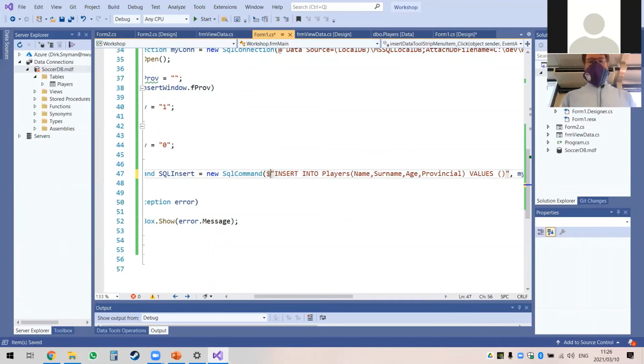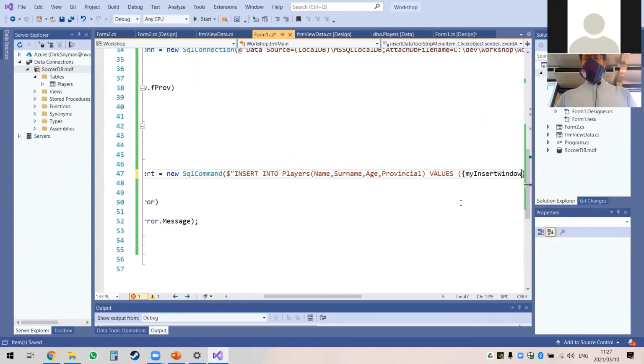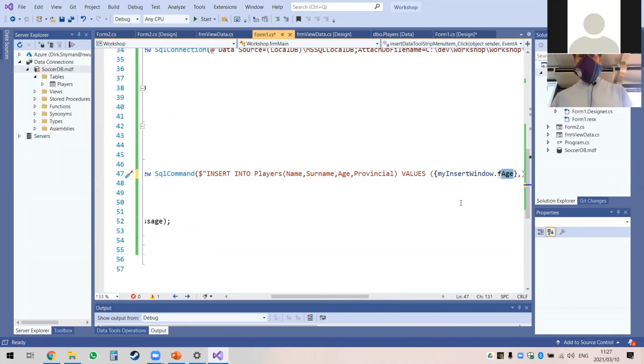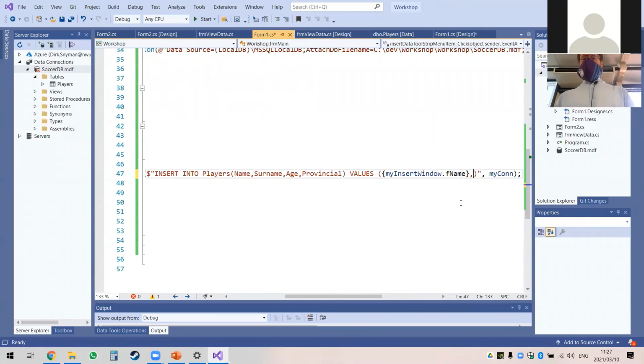So here it's handy, that little trick where we use the dollar sign and the curly brackets. So give us, in the first position, which correlates with the name, use my insert window, if name. Sorry, I'm mixing it up. We've been busy too long. So we have the name in the first position.